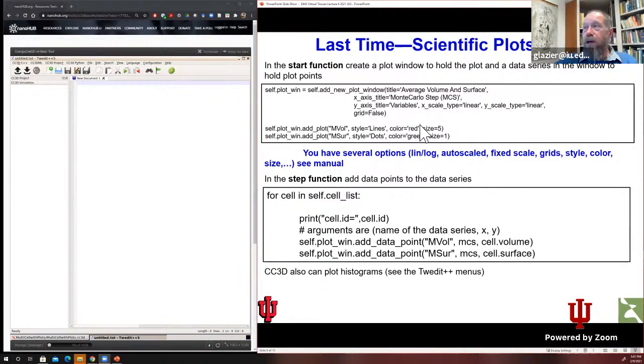X-axis needs to be named, Y-axis needs to be named. You can change the scales to be linear or logarithmic. You can have grids, and there are a variety of other options. And so this is basically the panel that you see. It doesn't have any data sets in it. The second thing you have to do is add a data series. And so you have the name of the data series and the style. And again, there are a bunch of options for lines, dots, and there are others, colors, size, and so on.